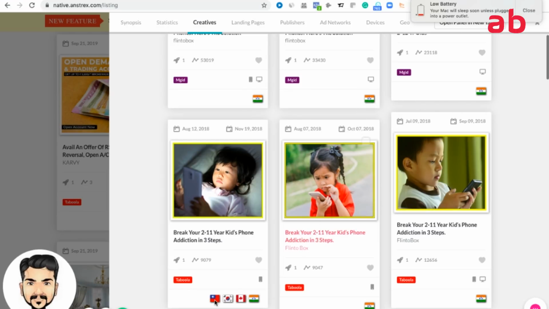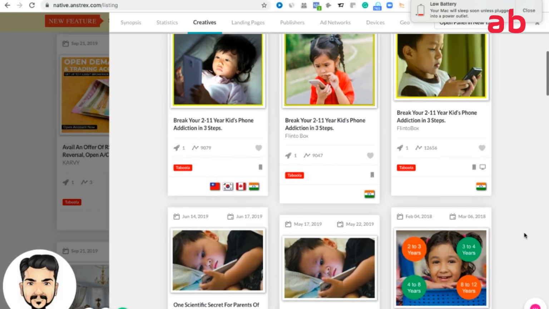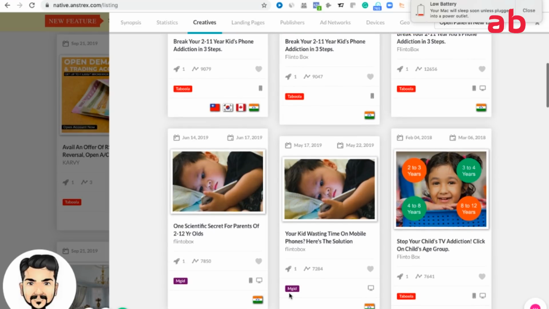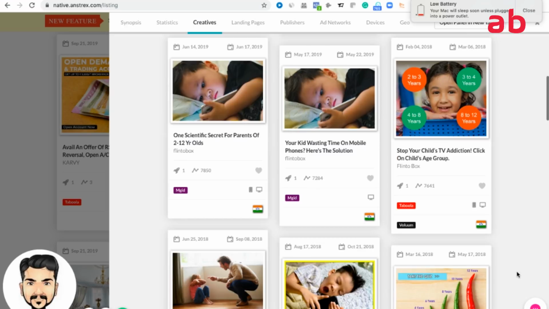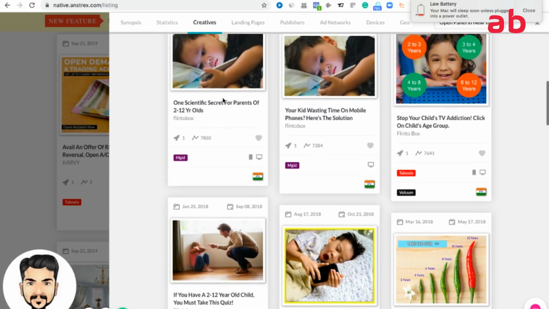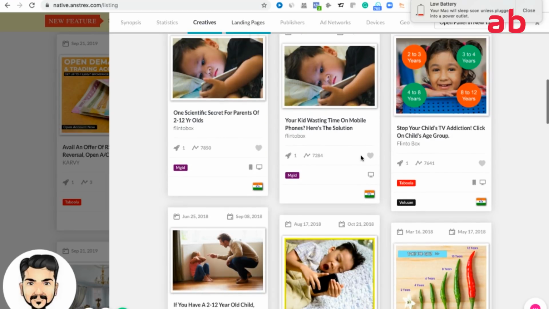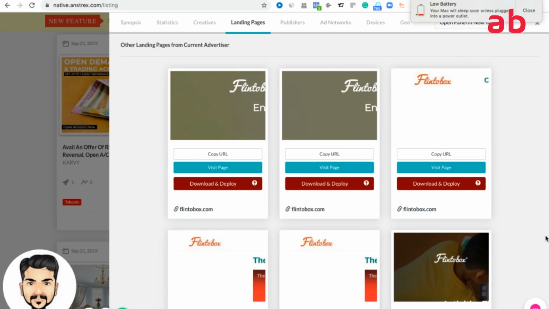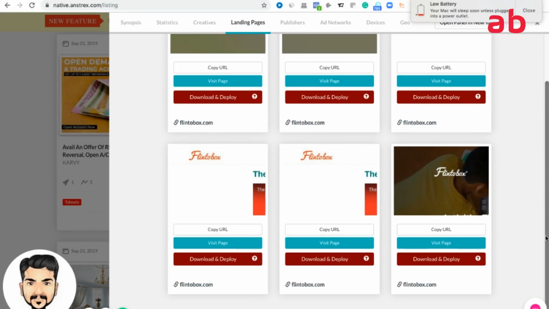India, then here I see a lot Taiwan, then South Korea, a lot of countries it has been run. And I also see network Taboola, and in certain places I saw MGID, like this is MGID, this is Volume, right? So there are multiple networks, right? Now we can also actually look at the landing pages. Right, these are all the different landing pages that they have been used for.